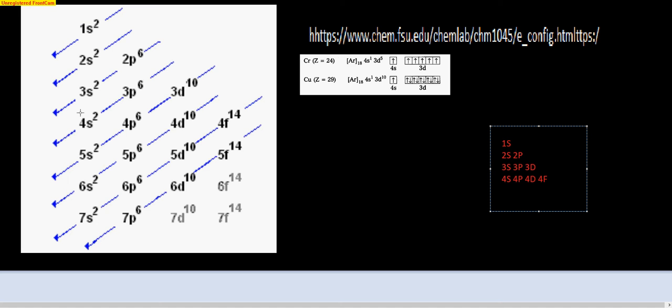You have your s sublevels, your p sublevels, your d sublevels, and your f sublevels. Your s sublevels can hold 2 electrons, your p sublevels can hold 6, your d sublevels can hold 10, and your f sublevels can contain 14 electrons. This is going to work for every single element on the periodic table except for chromium and copper. They are slightly different on the 4s and the 3d. So just bear that in mind. There's always an exception.